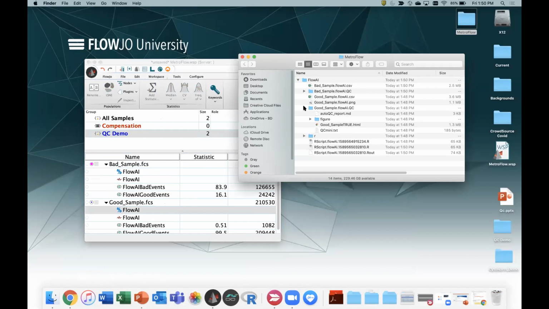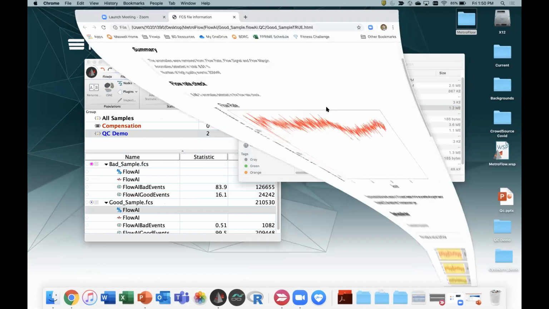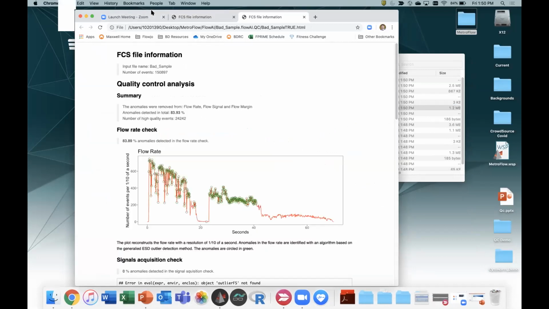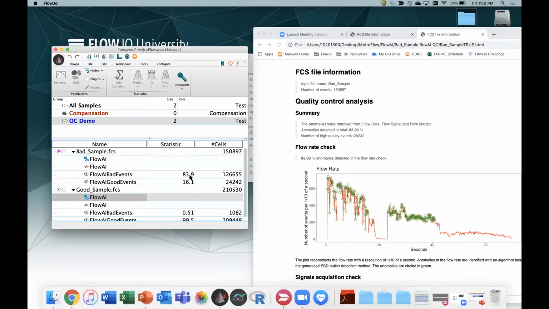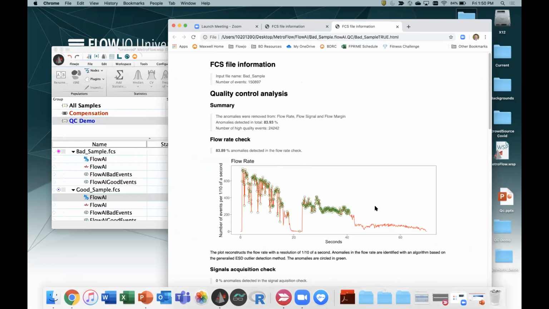And we're going to see that there is now a bad sample and its information filling in that folder. If we look at the bad sample figure, over here in FlowJo, it's going to show that we took out something like 83% of the events. And if we glance here at the flow rate, we see it was just a disaster here.